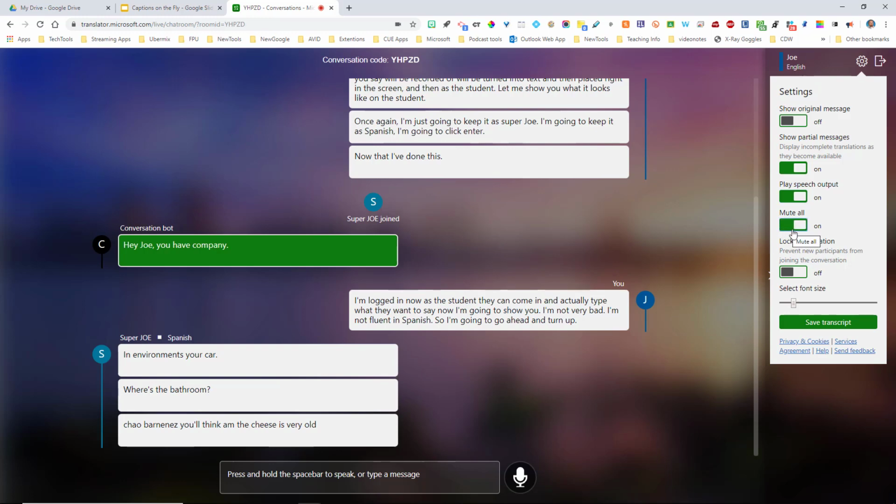You can mute all students at once and then unmute them, or you can mute individual persons, or if you have some squirrely kids that email out the code to this room to get some other kids in.